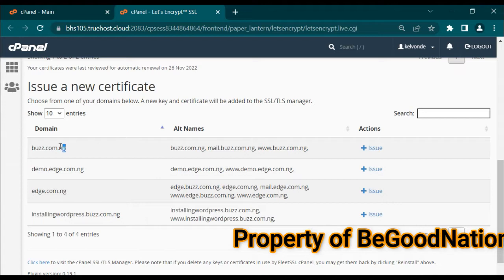All right, so back to the topic. Now we have buzz.com.ng and we have installing wordpress.buzz.com.ng, which is a subdomain. So I'm just going to simply use this subdomain to explain to you how to install your own.